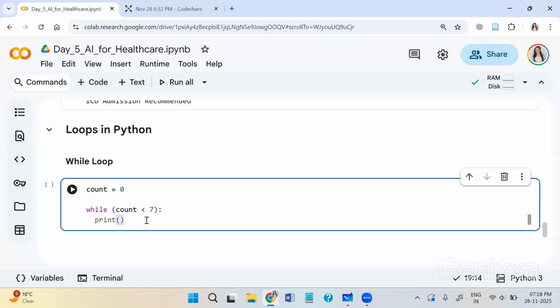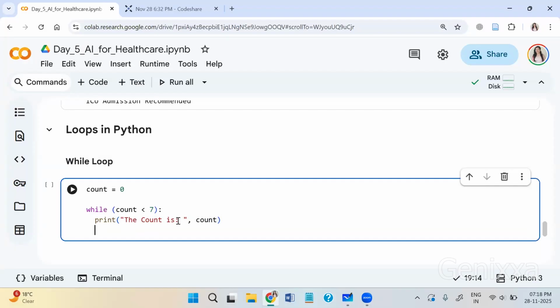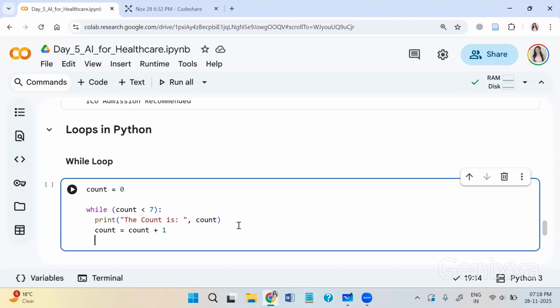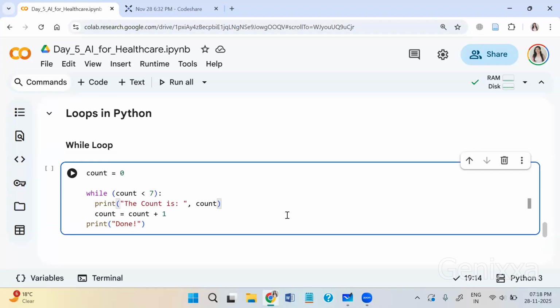So I'll write here print the count is equal to count. This is your static text, and this is the dynamic text that we'll be getting from the count value. And here I'm updating count is equal to count plus 1 every time. And then I'm just printing done over here. Just a simple sequence I'm creating. Observe what we have here. First, I'm testing whether the value of count is less than 7 or not.